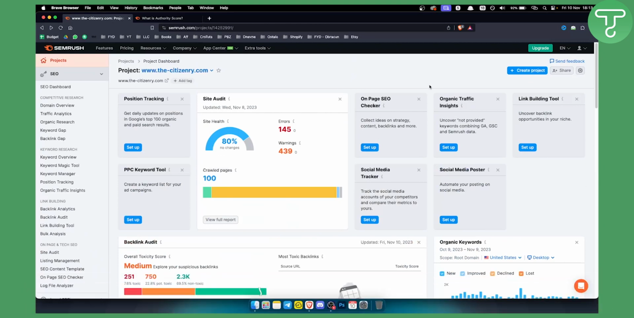But this is how you can check your SEMrush authority score on your website and on your competitor's website as well.